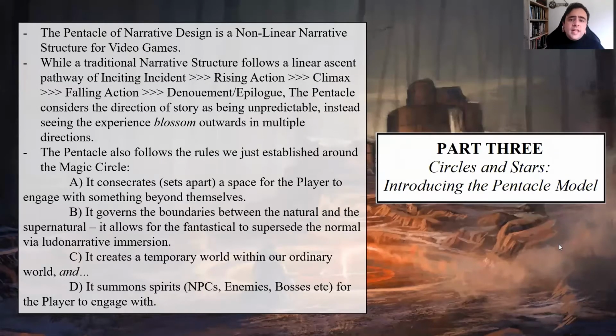So the Pentacle of narrative design is a non-linear narrative structure for video games. While a traditional narrative structure follows a linear ascent pathway of inciting incident, rising action, climax, falling action, denouement or epilogue, the Pentacle considers the direction of story as being unpredictable, instead seeing the experience blossom outwards in multiple directions.